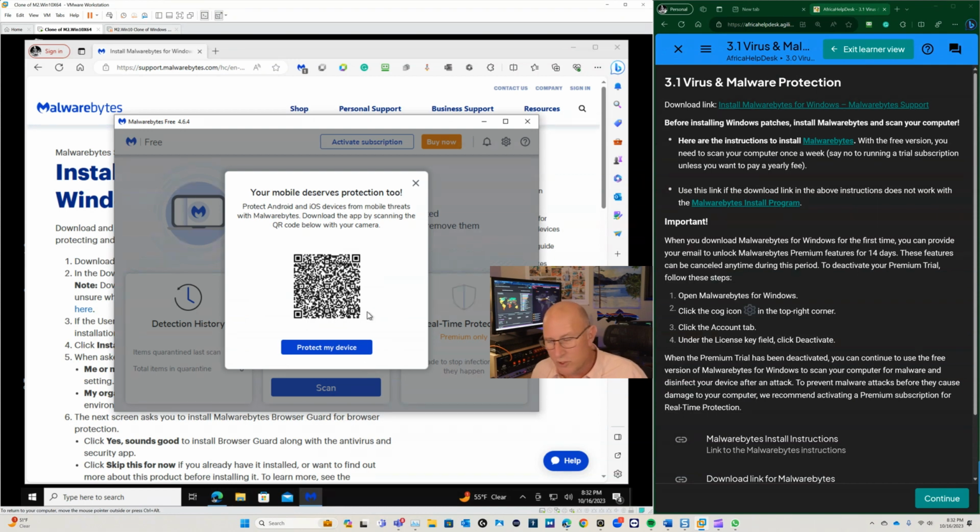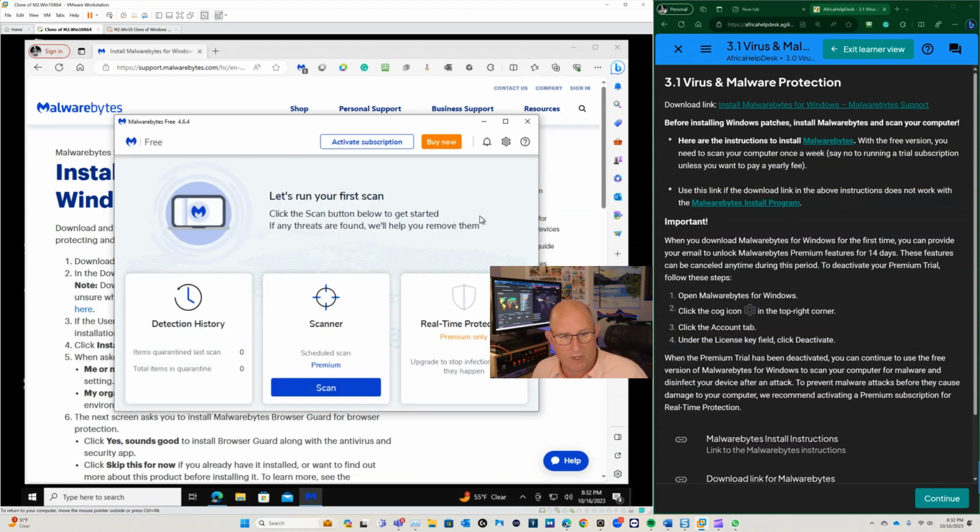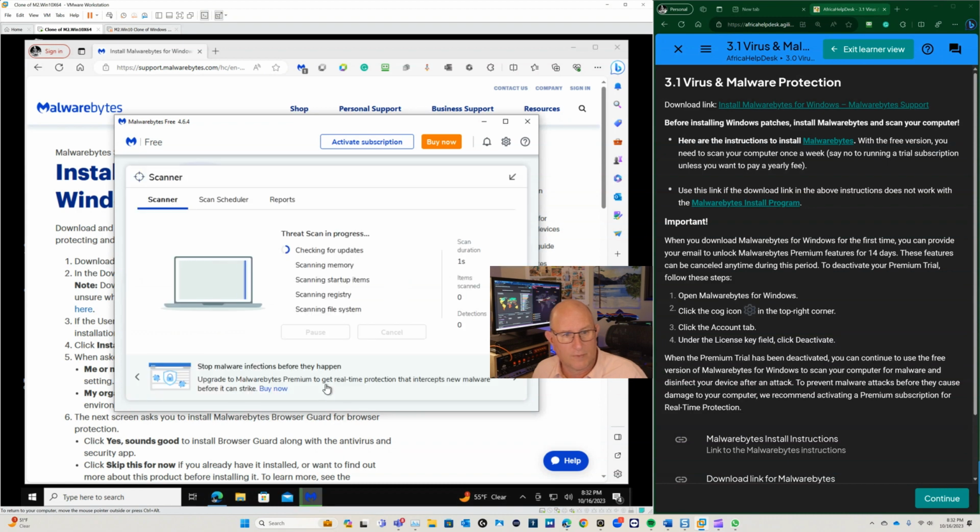There is a mobile version which will run on your Android or iOS device. You can scan that and put it on. We're not going to worry about that right now. I am going to go ahead and scan. Now we'll go ahead and let this go through a scan.